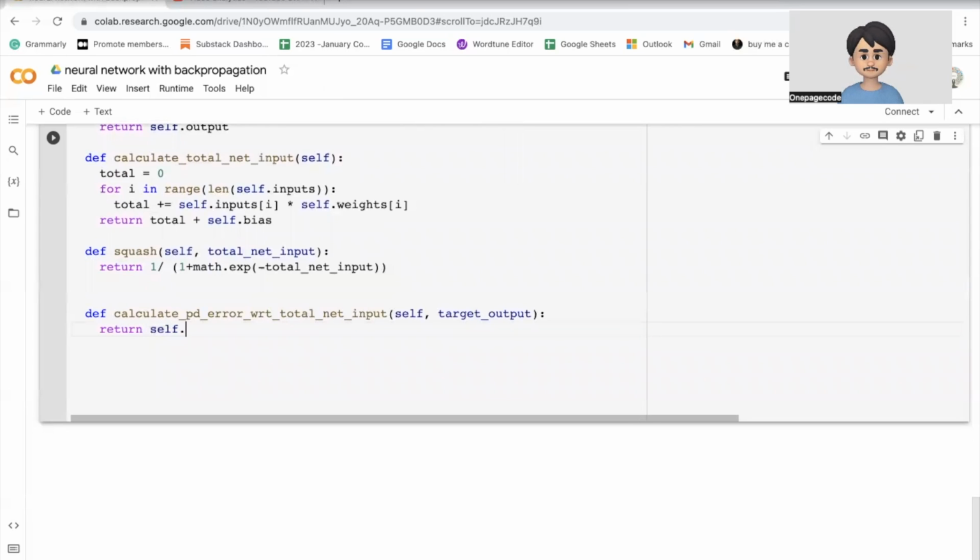and then return calculate_pd_error_wrt_output, times calculate_pd_total_net_input_wrt_input.